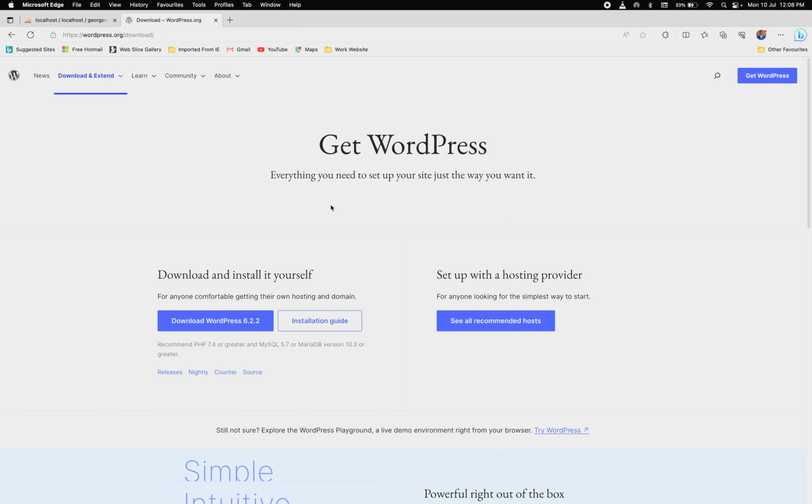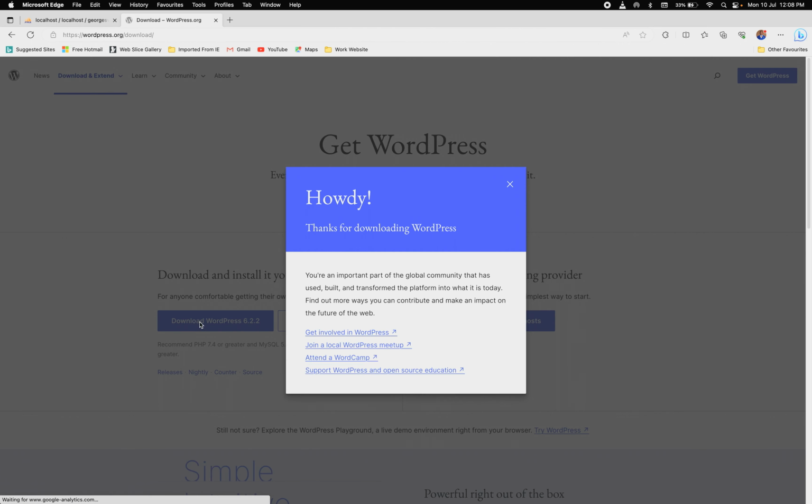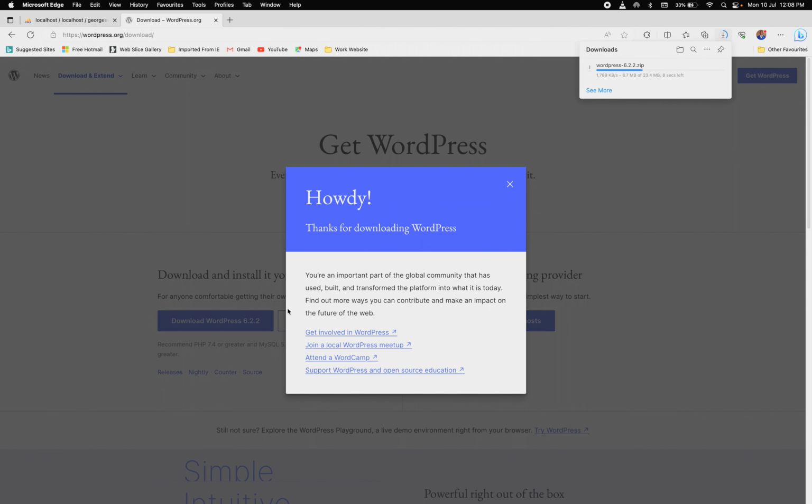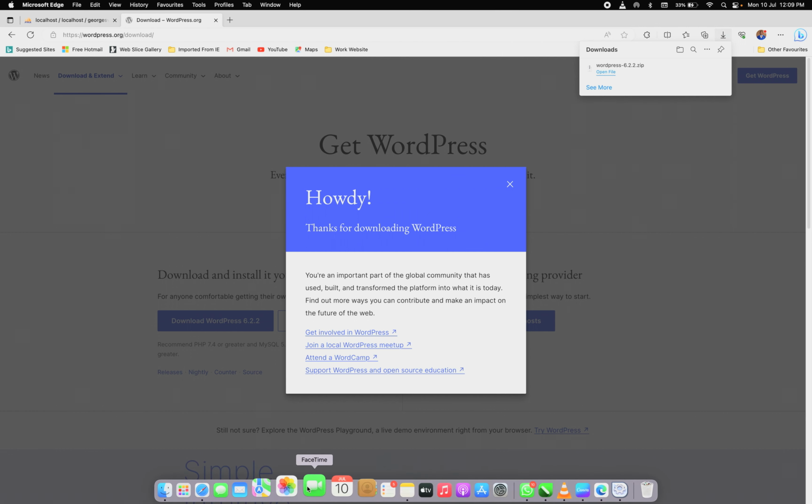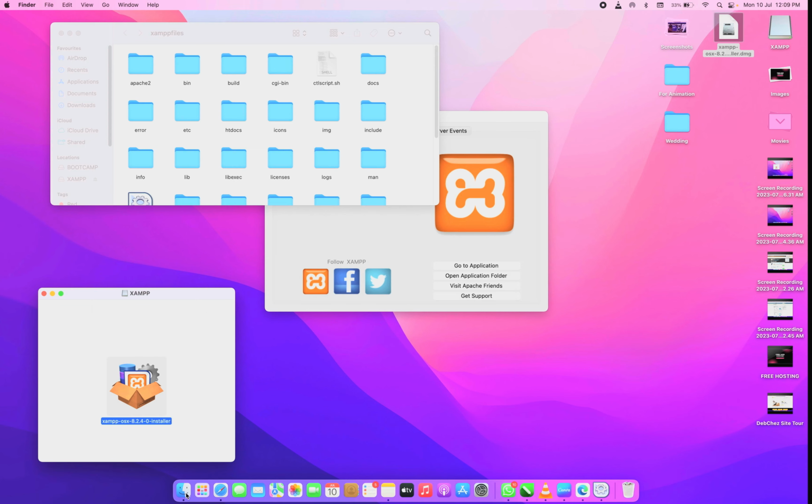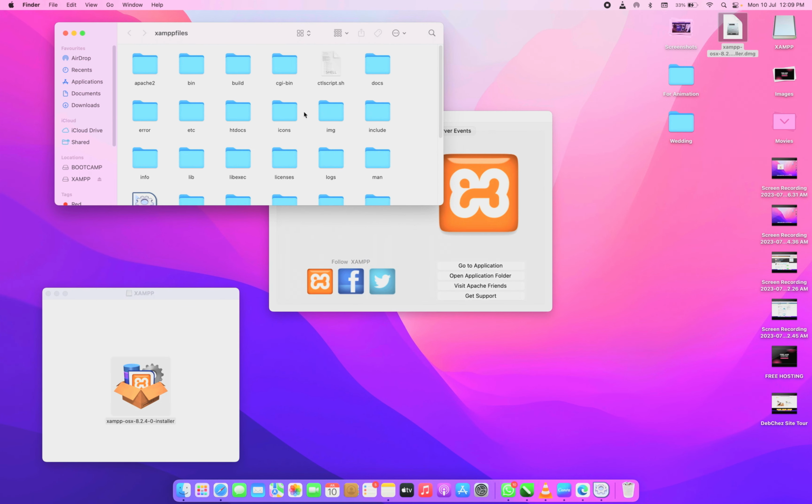This WordPress is not something you go and sign up for. It's simply something you download as a file and install for yourself. So now that we've downloaded the WordPress file, the next thing I'm going to do is create a directory in the Xampp folder.